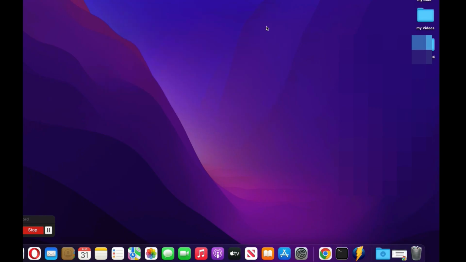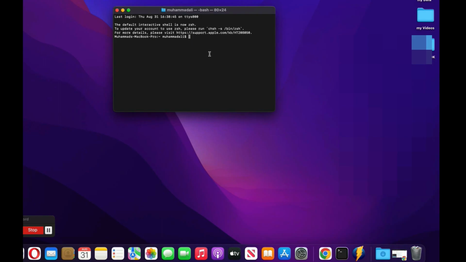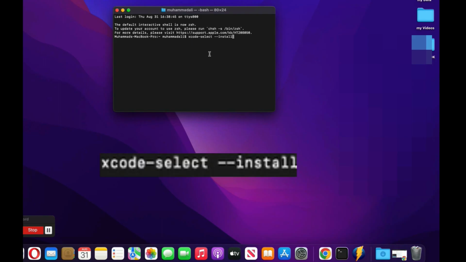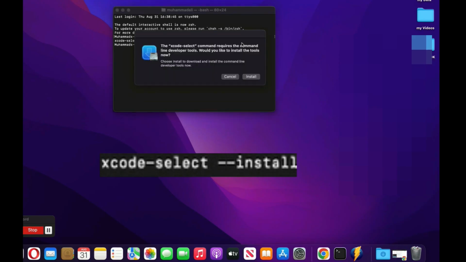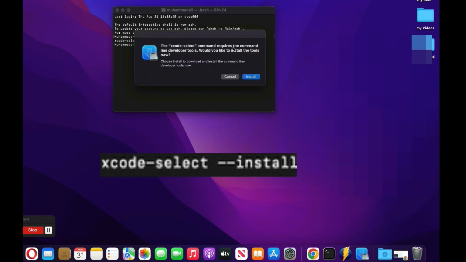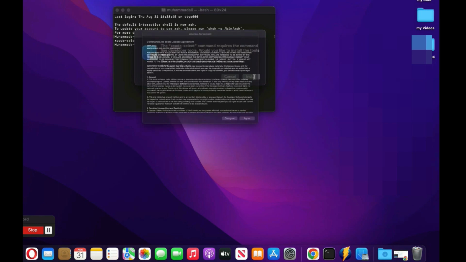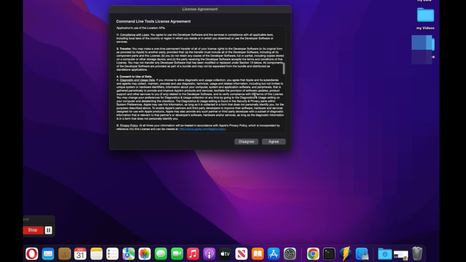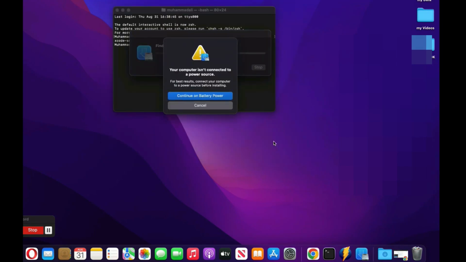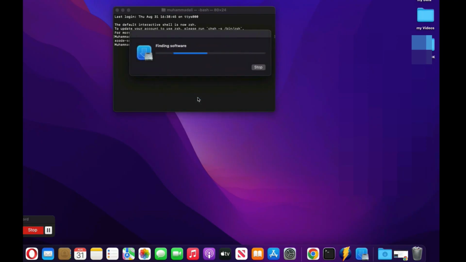Now close this terminal and open up the terminal again. Then write this command xcode-select --install. Press enter. And you will see this pop up. You have to click on install. Then you have to read this and then click agree. Then continue. So it has been installed successfully.